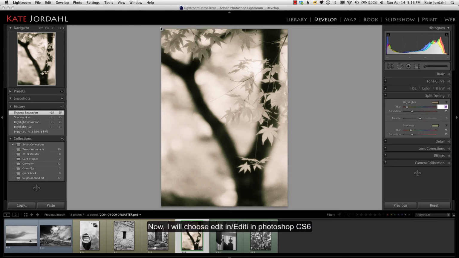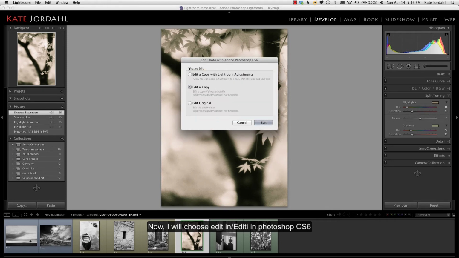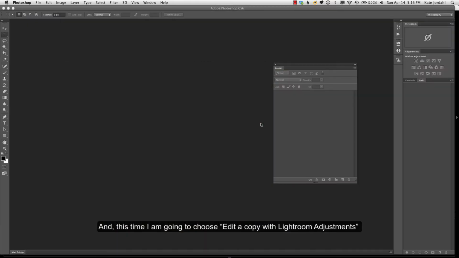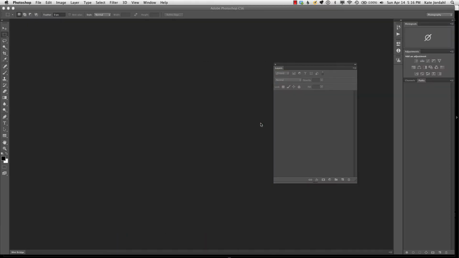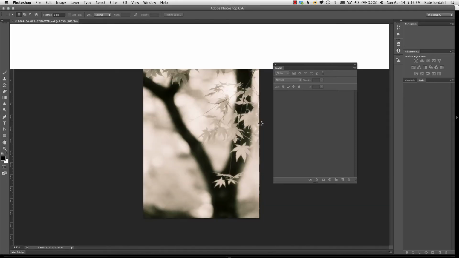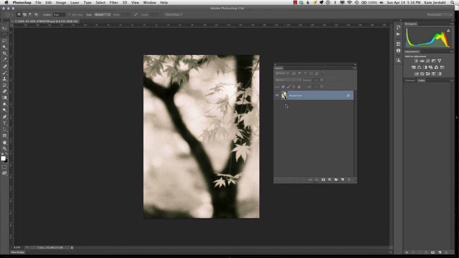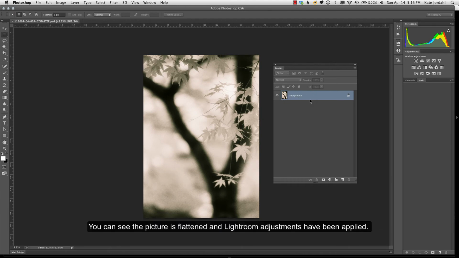Now I'll choose Edit in Photoshop CS6. And this time I'm going to choose Edit a Copy with Lightroom Adjustments. You can see the picture is flattened and Lightroom adjustments have been applied. You have to be very careful because you can copy over the master file.